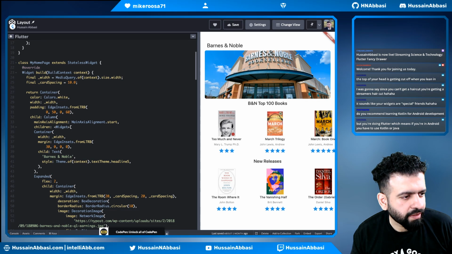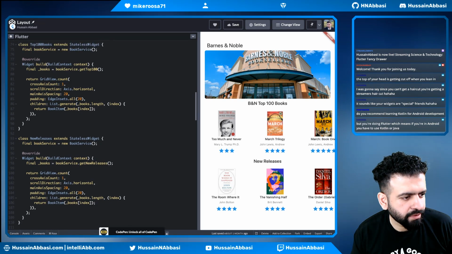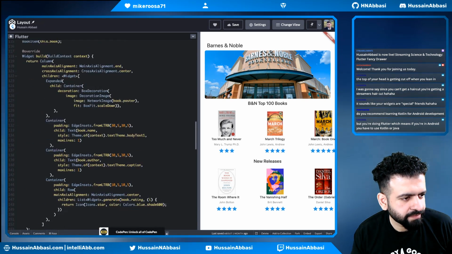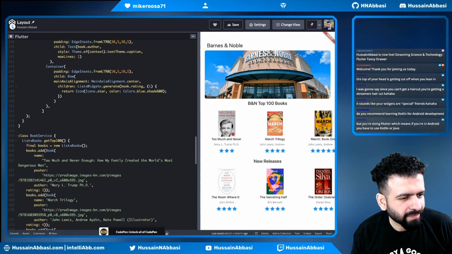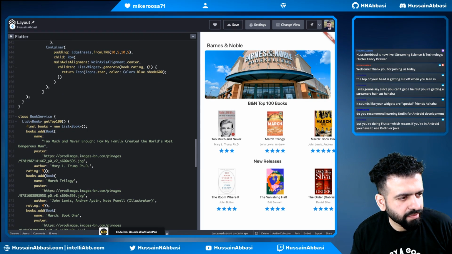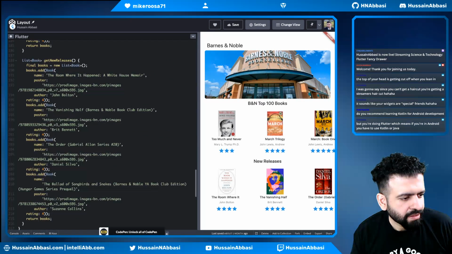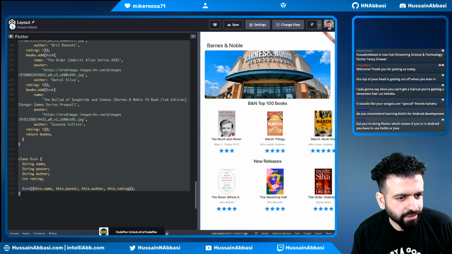So before I do that, let's go ahead and grab these widgets. The top 100 book, new releases, book item. Am I even using the book service? Yes, I am. Let's take it all. And the book. Okay, let's grab all this.